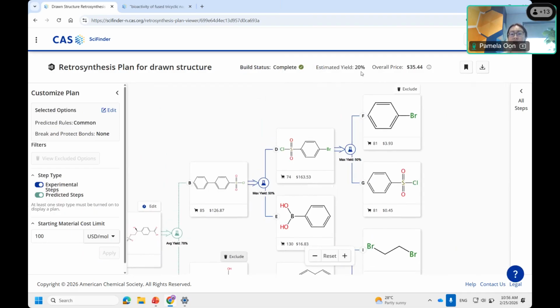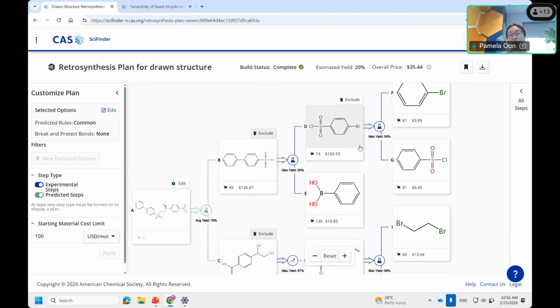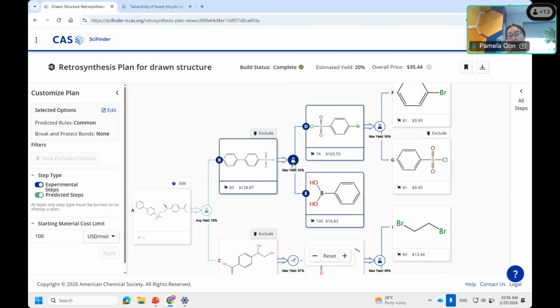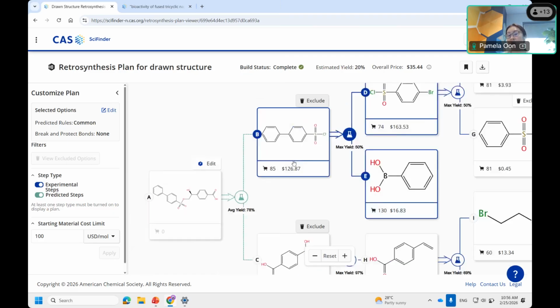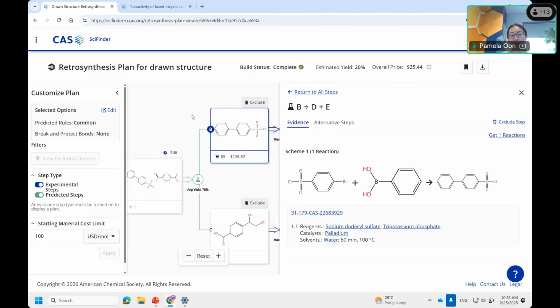And then if we find that the yield is too low, then we can take a look at this plan here, because this is not the only option. It's just one of the many options. The plan is fine, but it's just showing us what it thinks is the best. So if we don't think this is good enough, let's say this is only 50%, right? So let me go in and take a look at what other options I have for this step.